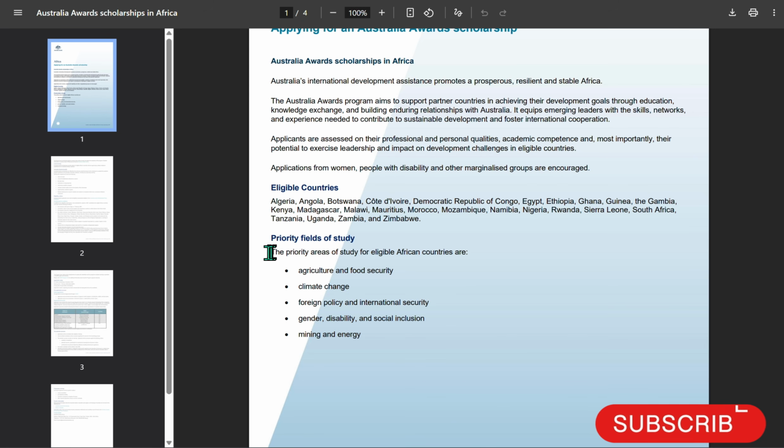And once you decide to apply, these are the priority fields of study that are prioritized under this application. So if you apply for a program that doesn't fall under these priority fields, trust me, you won't be able to get it. So the first priority field is agriculture and food security. So if you go to the university website, you look for a master's degree that is related to agriculture and food security. The second priority field is climate change.